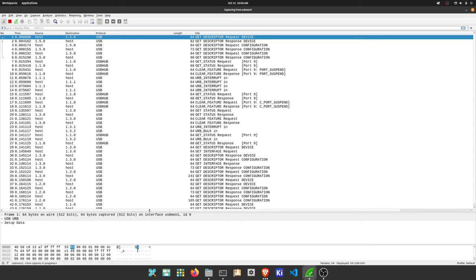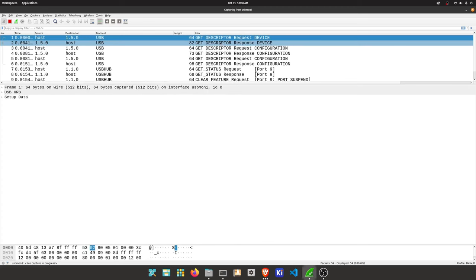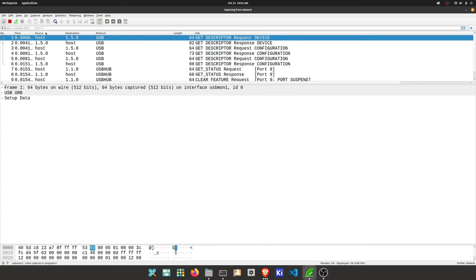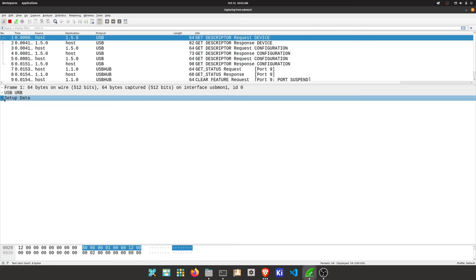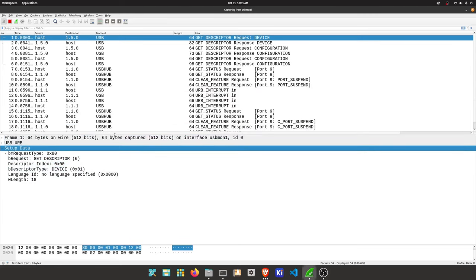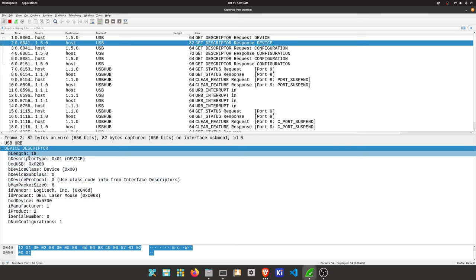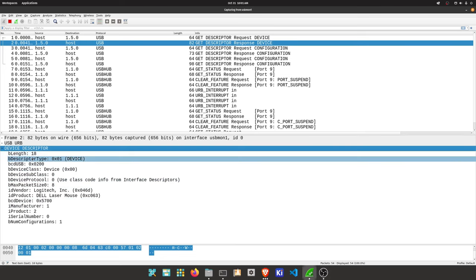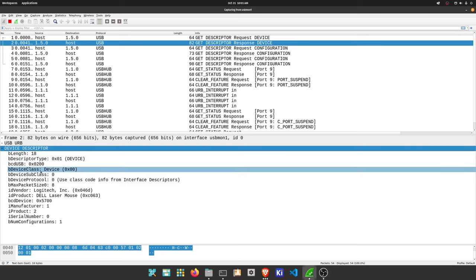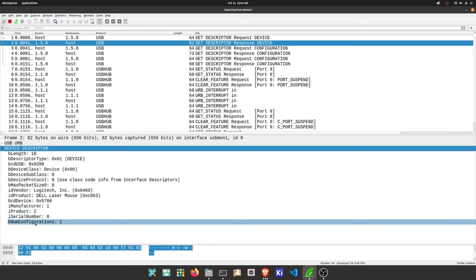All right, so first message is the get descriptor. It's the get descriptor for the device. So we can see right here, it's requesting to get the description of device from the host to our mouse, and we respond in turn with the length first, then the description type, and also in here we're saying that this is a USB 2 device, it's by Logitech with a product ID of Dell Laser Mouse, and most importantly at the bottom it says how many configurations this mouse has, which is 1.